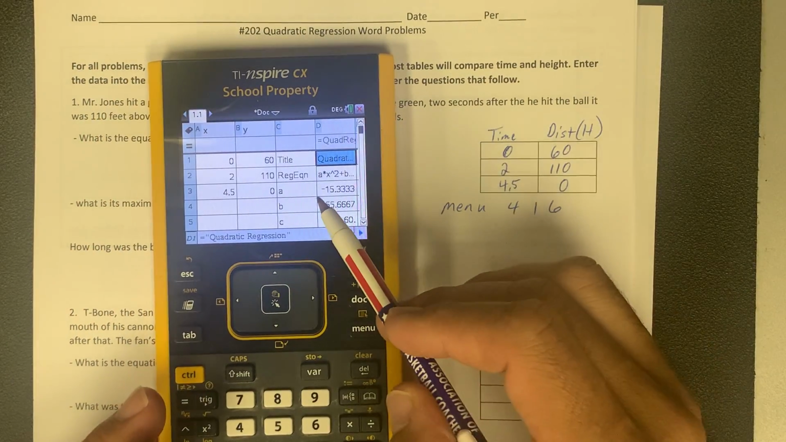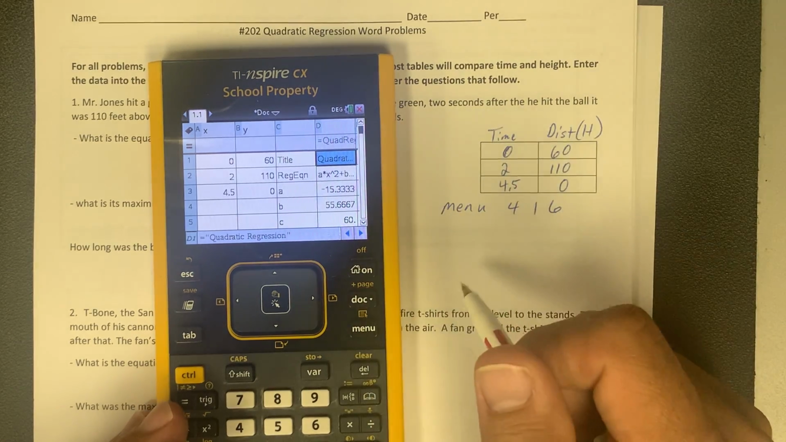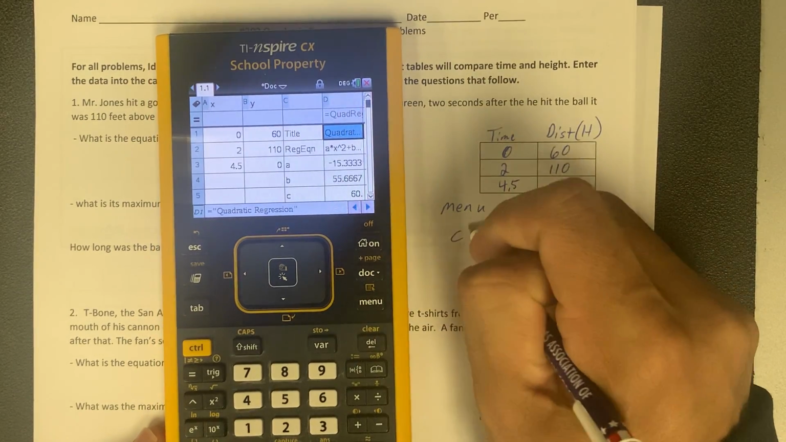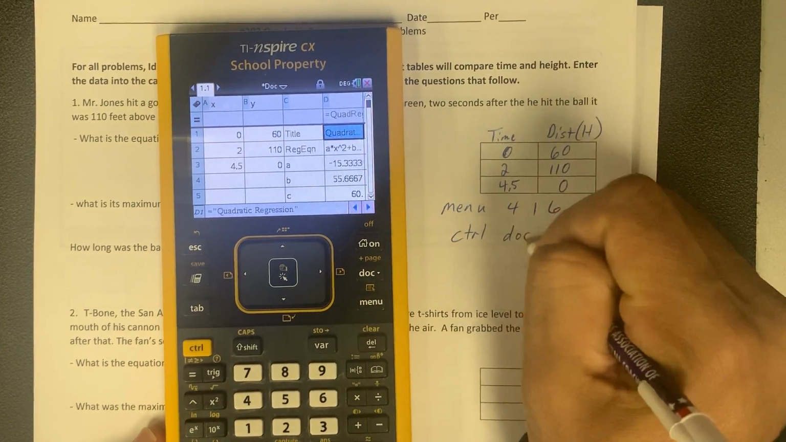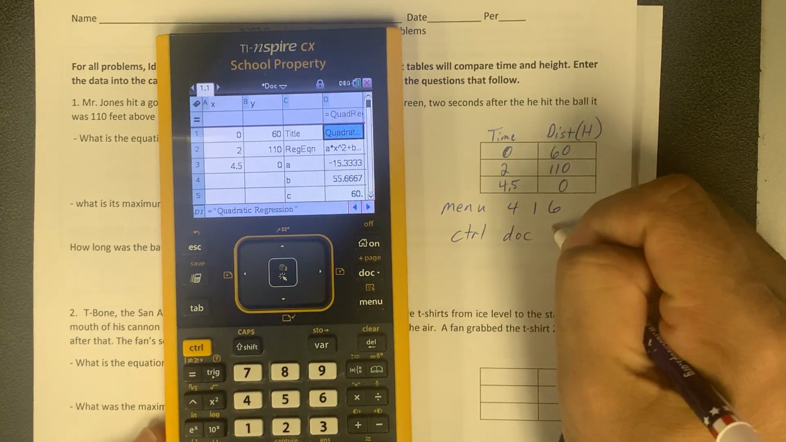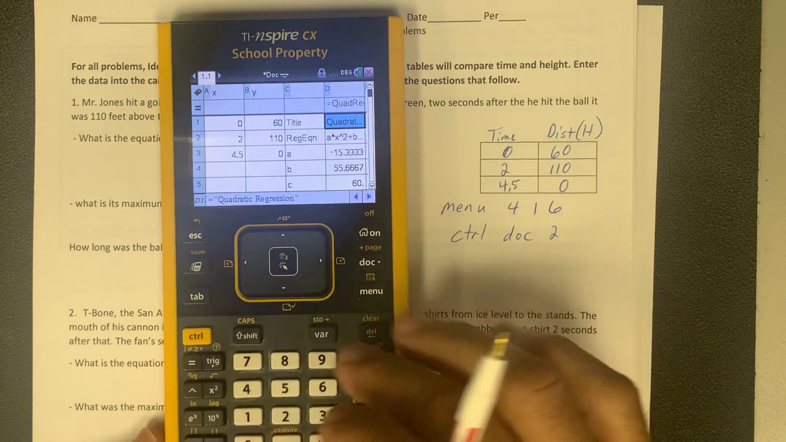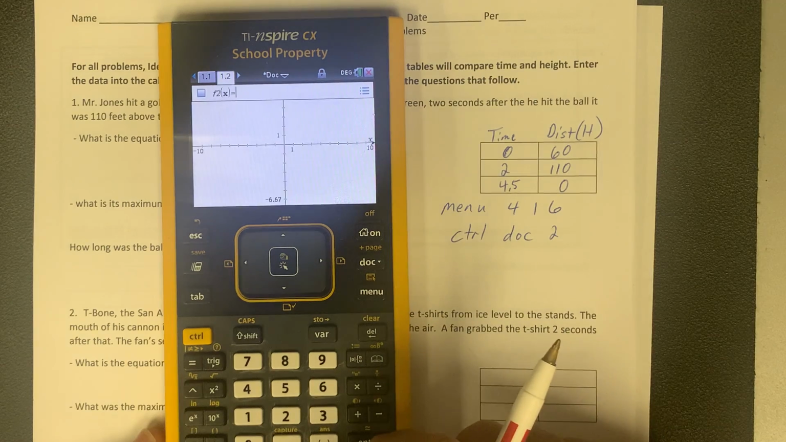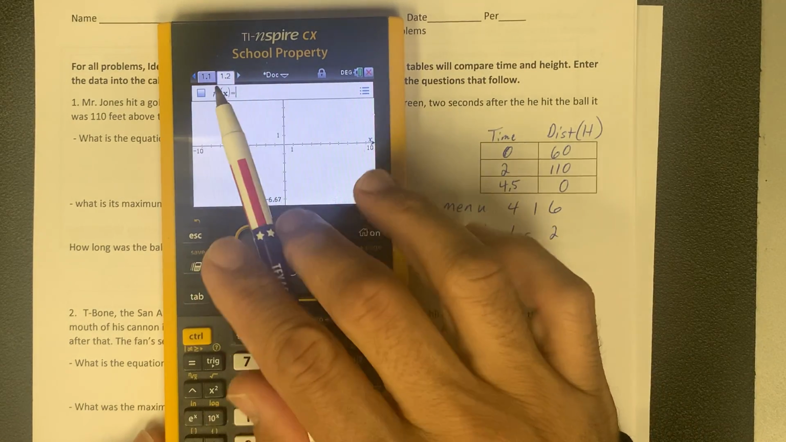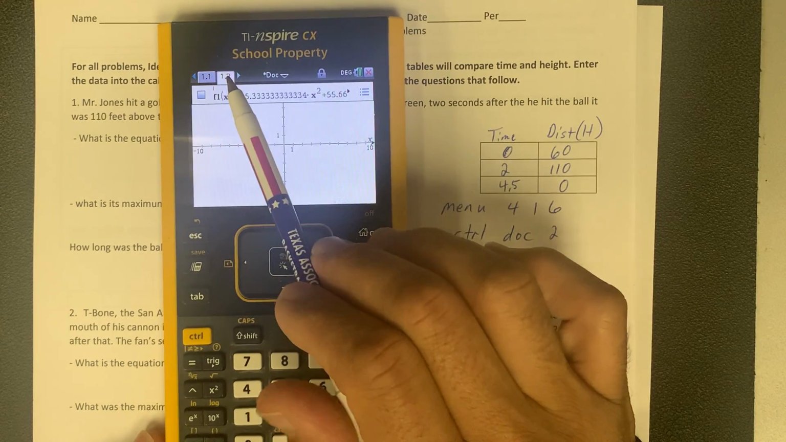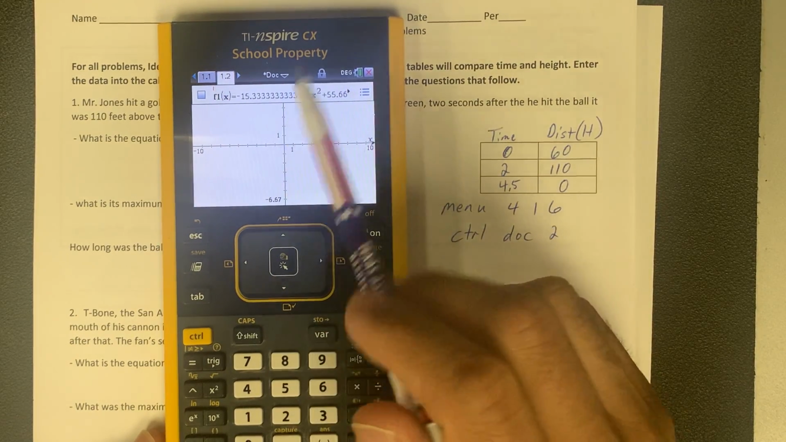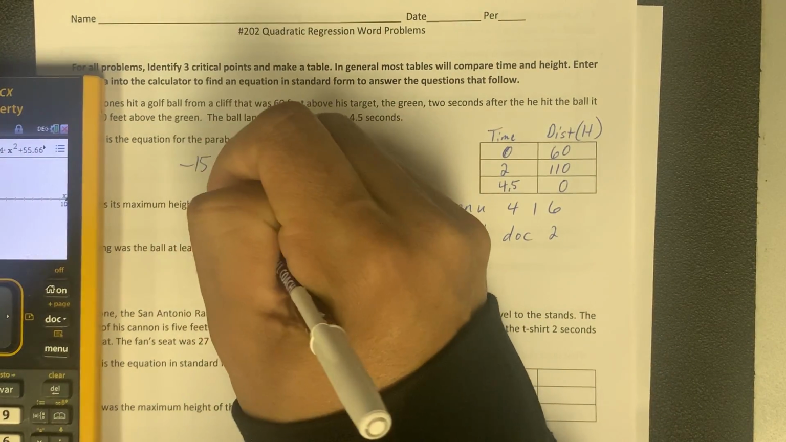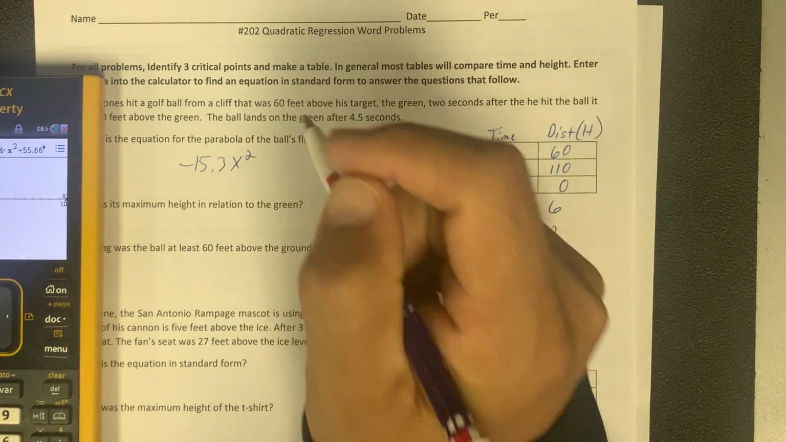Once I get this, there's my answer. So I have A, I have B, I have C that goes in the equation. But if you want to see the equation, do Control, Doc, 2. So Control is the gold button, Doc is this button here, and then 2 is add a graph. It doesn't show you at first because that's F2, but it shows that this page is related to this page. Here's my equation. So when they ask for the equation of the parabola, it is negative 15.3 x squared.